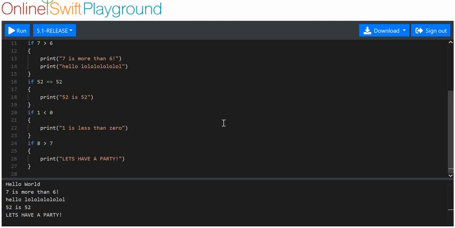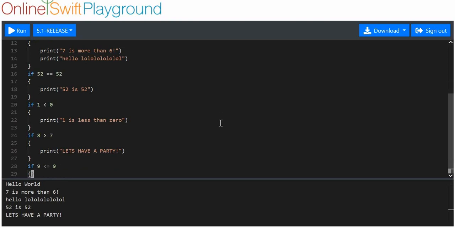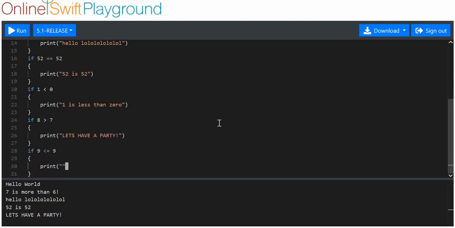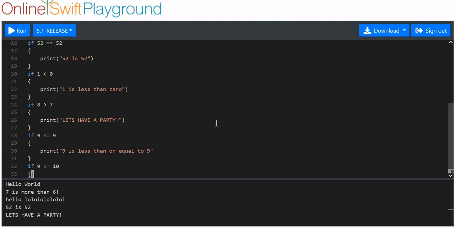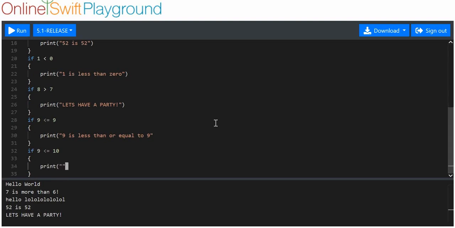We can also have things like if 9 is less than or equal to 9, print 9 is less than or equal to 9. This is obviously true, and we're going to put if 9 is less than or equal to 10, print 9 is less than or equal to 10. Fairly simple, okay? Now, when we run this, these two should print.